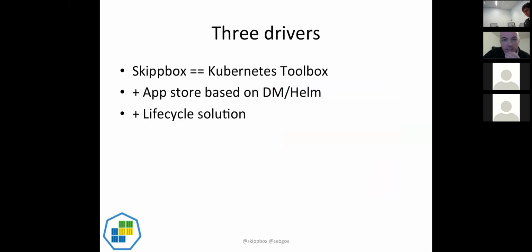I wrote that. And Skipbox, we have three main drivers. The first one, which was the first idea that got me started when I was doing Docker and then Kubernetes, was to create a Kubernetes toolbox, very much like the Docker toolbox.